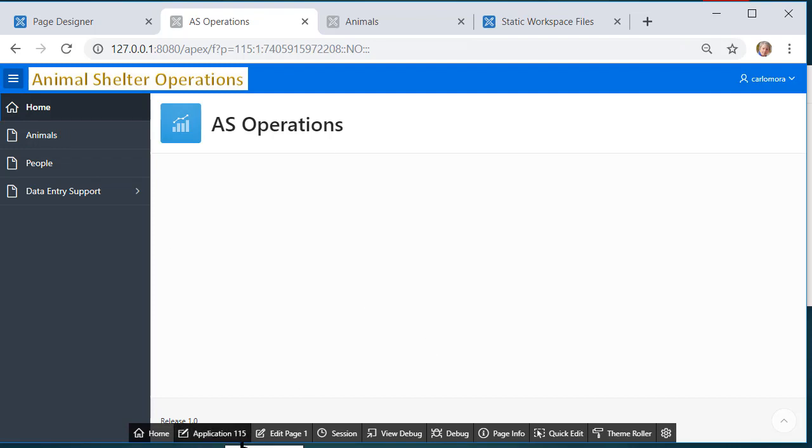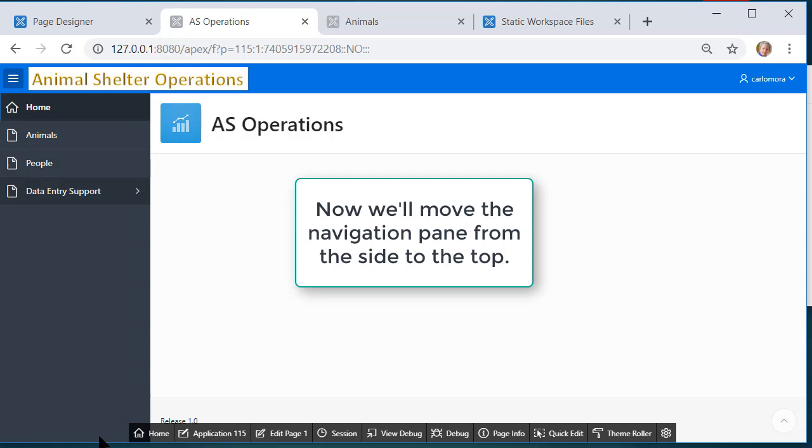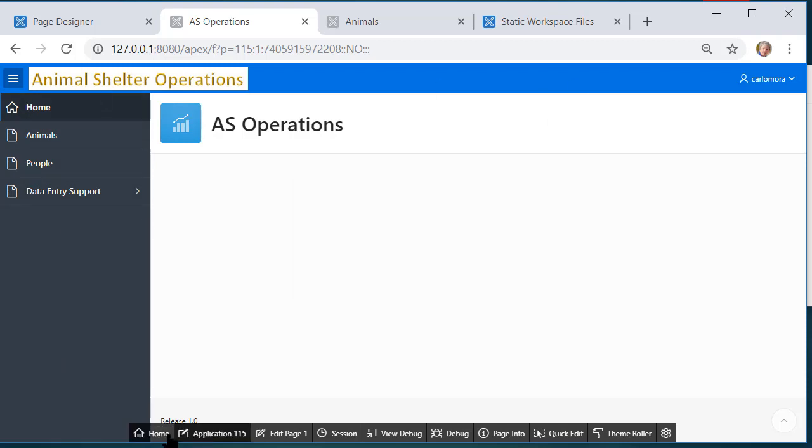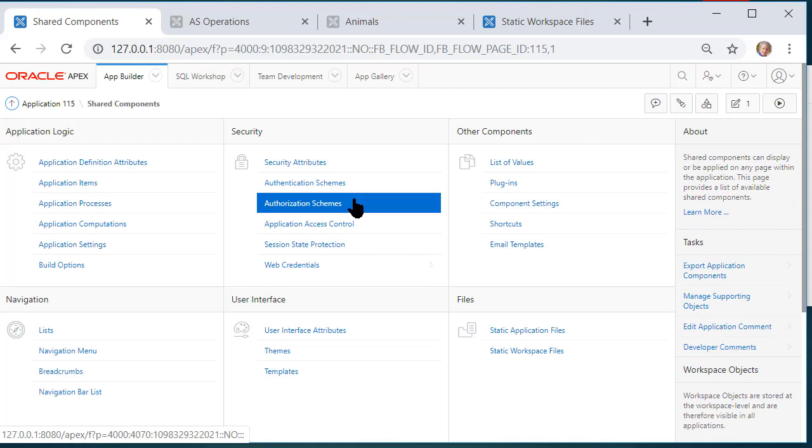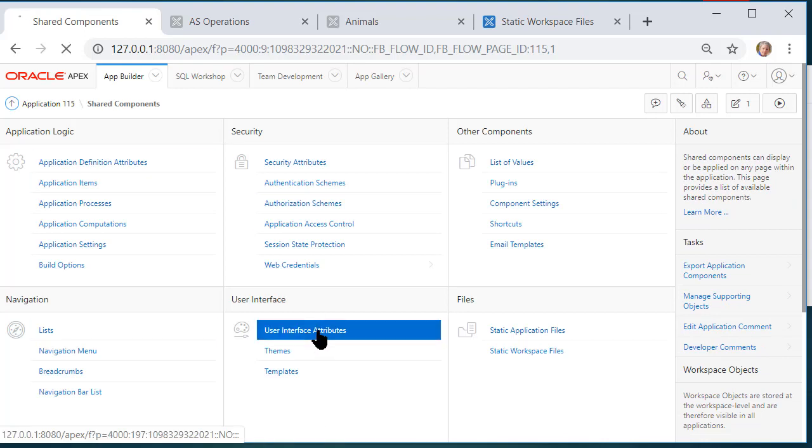The last thing I want to do here is show you how you can change the features of the application. I'm going to move from a left side navigation pane to a menu across the top. So I will edit the application. I will go into shared components. I will go into user interface attributes.